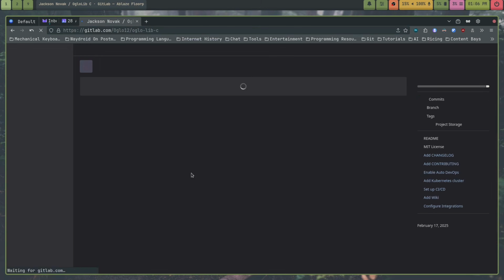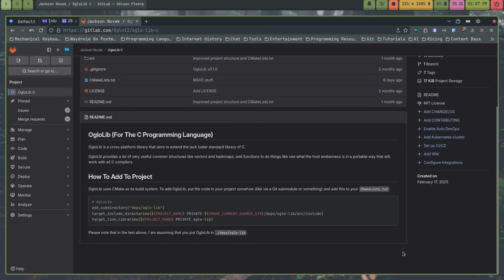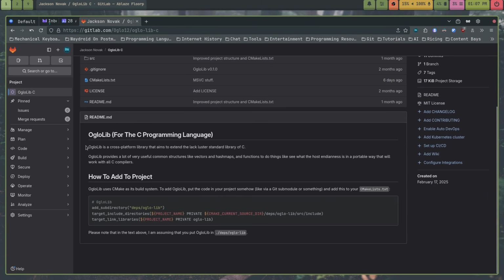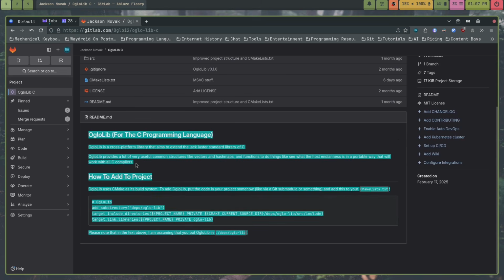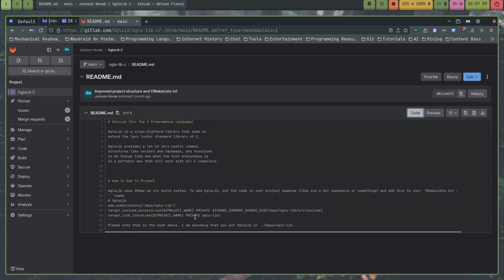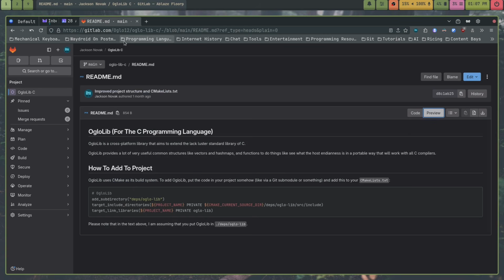This is the oglolib C repo. You can see there's all the source code, and then there's this preview underneath. This is pulled directly from readme.md, and it's not a special thing. It's just a convention that Git forges, which is the formal name for these online Git services, pull this preview from the README. If I open readme.md, that's what's in here, and I can preview it. It's just plain Markdown. That's it, just plain Markdown.